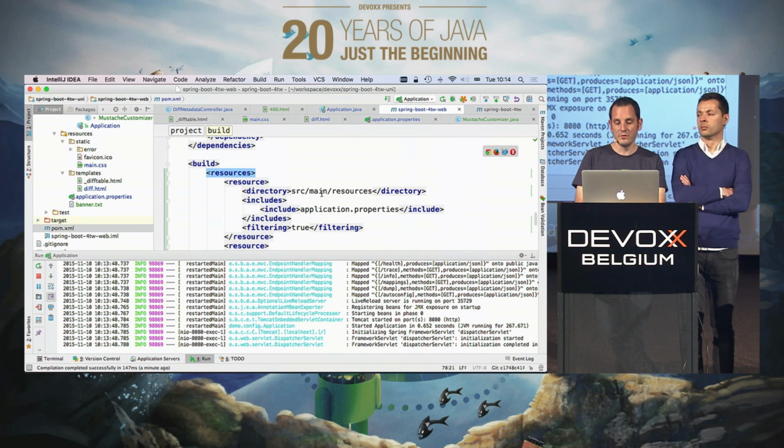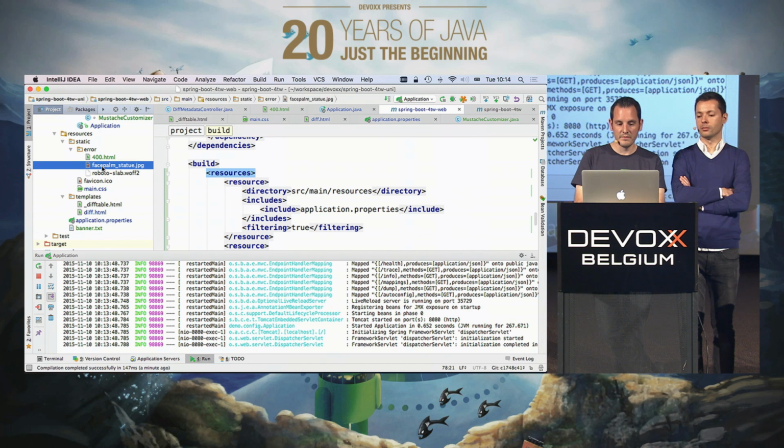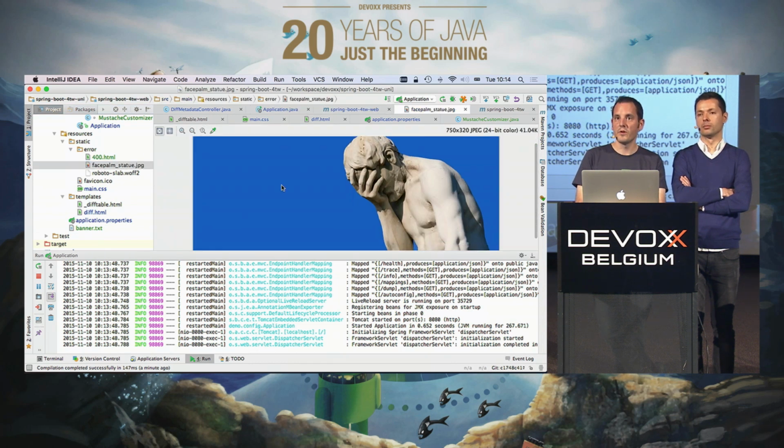You may not want to enable that for every resource because typically if you have a binary file, like we probably do here, this will not work after because it's going to try to filter it, and the binary file will be corrupted.